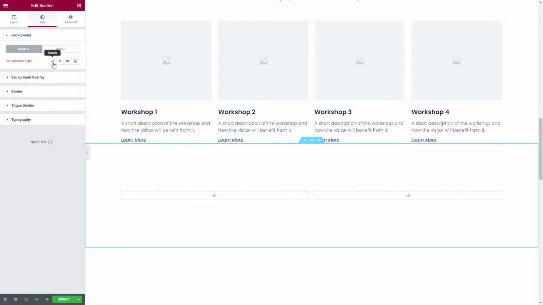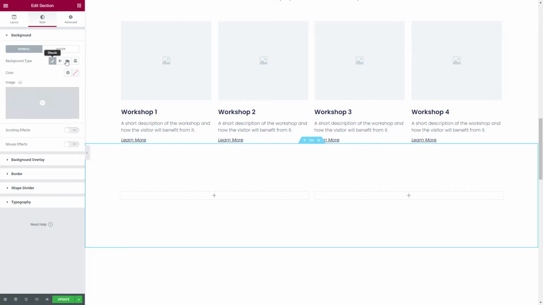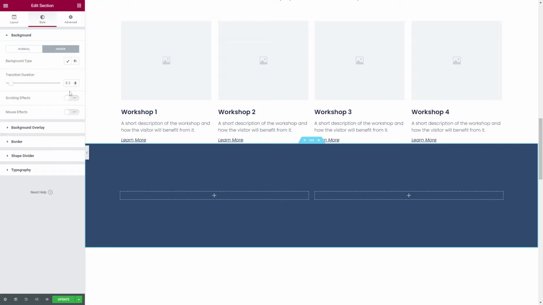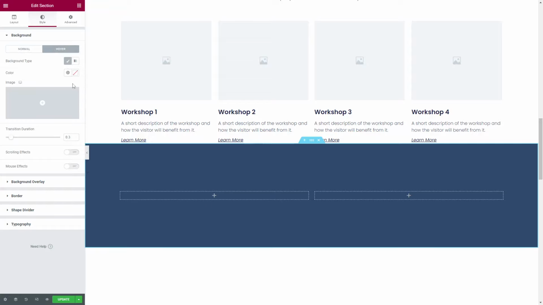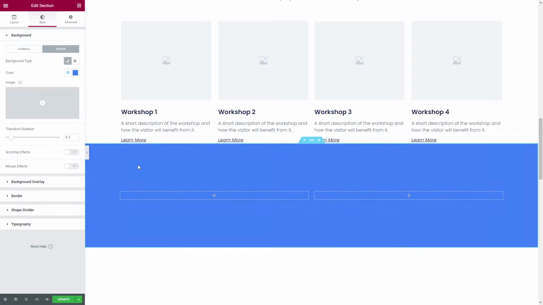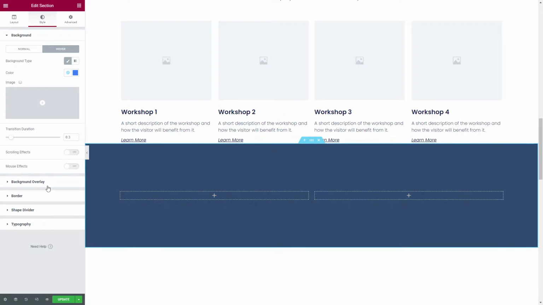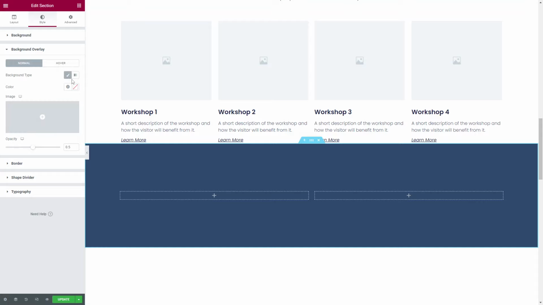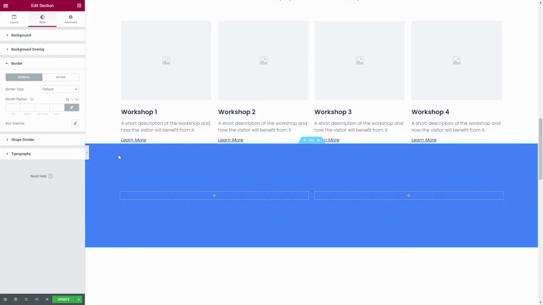So you can give it a background, so you've got the color background here where you'd select a color, or you can select an image. Same with the hover, so you can decide if you hover over it, will it change background and things like that. And you can give it a transition duration as well. You can give it a background overlay, and this can be an image or it can be sort of like a gradient.